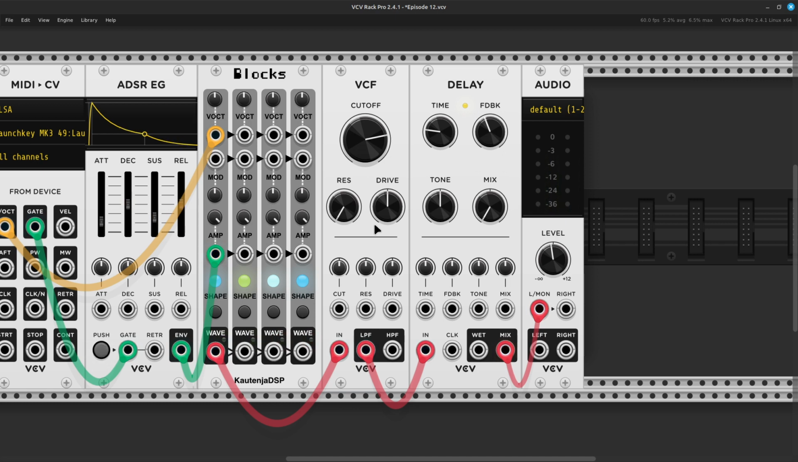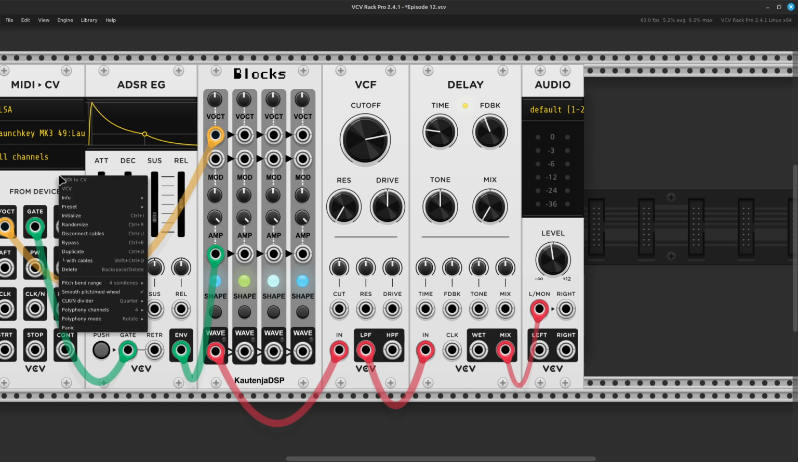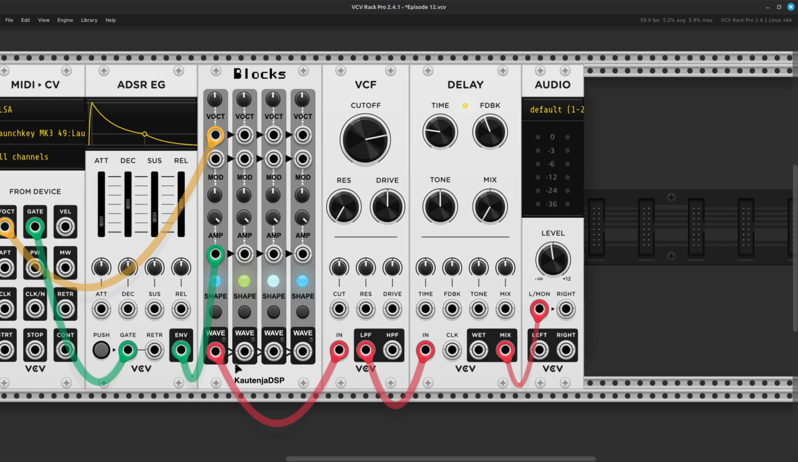It is a polyphonic module, so you can play chords if you set your MIDI module here to polyphony. I had it up there for an instant, and then there we go. So I have like, what is it, 3 notes? I'm recording this right after my previous episode. It's 4 notes. Yeah, that's good.